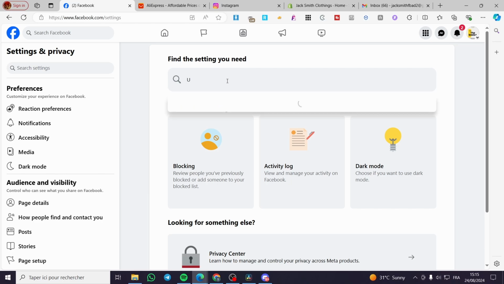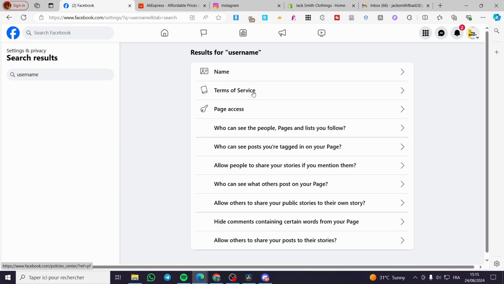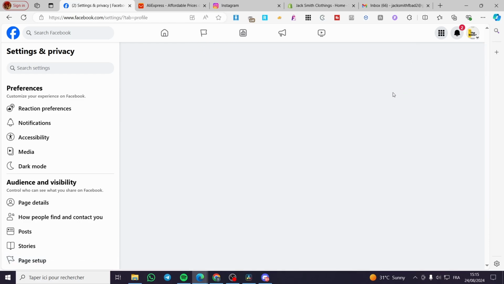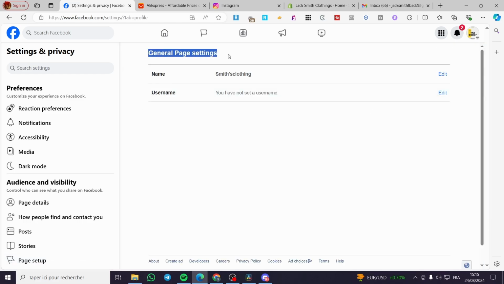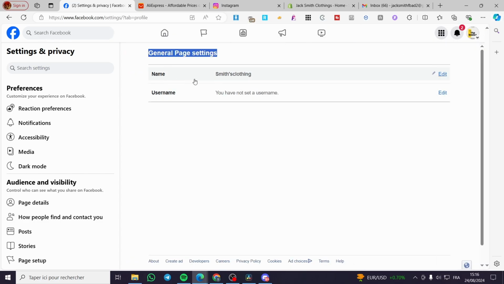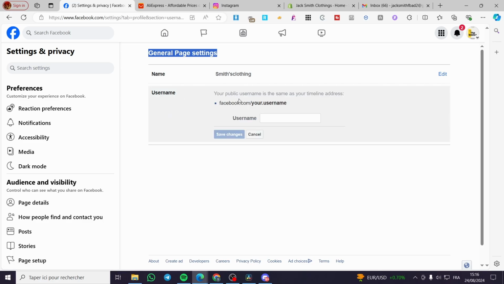I'm going to type username right there, click on username, and now for the first one we have here the name. We are going to click on view, and now we have the general page settings which we have right there. We have two choices, we have the name and we have the username. So we are going to click on username.